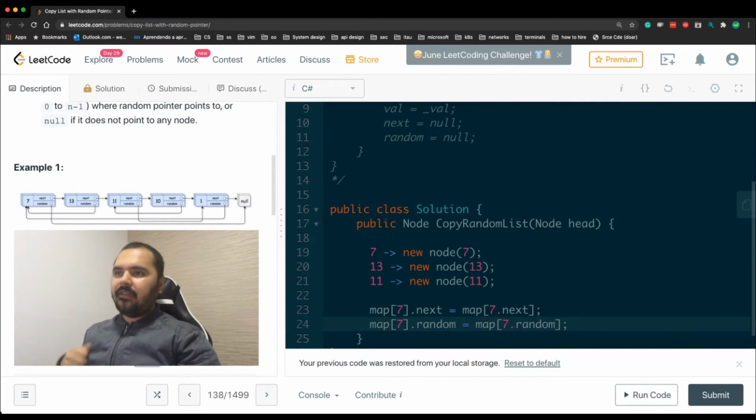So we first need to traverse the entire linked list to populate the hash map. And after that, we just need to set the next pointer and the random pointer, because as I said, everything in this linked list is nodes. The next pointer is a node, the random pointer is a node.